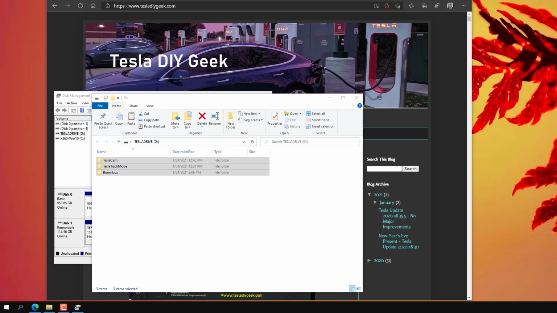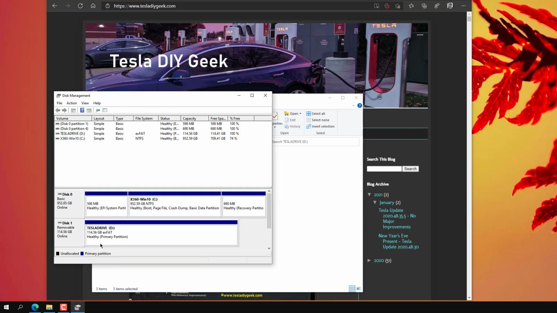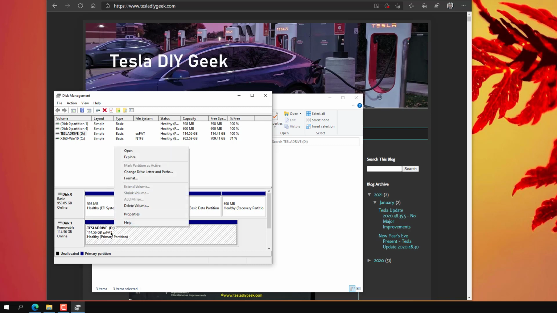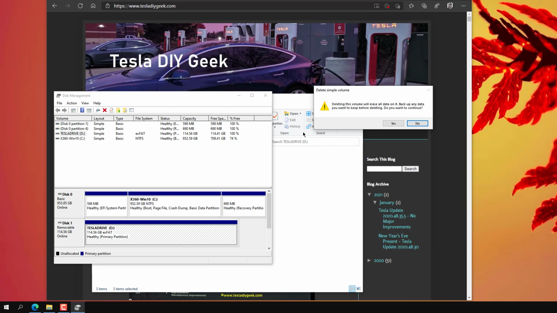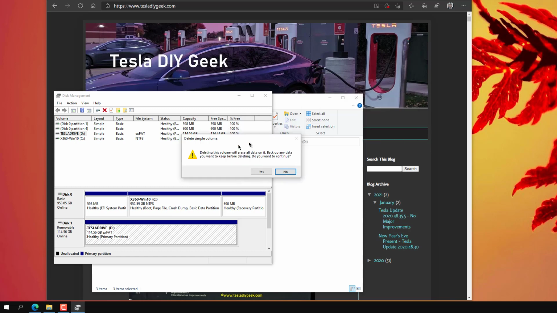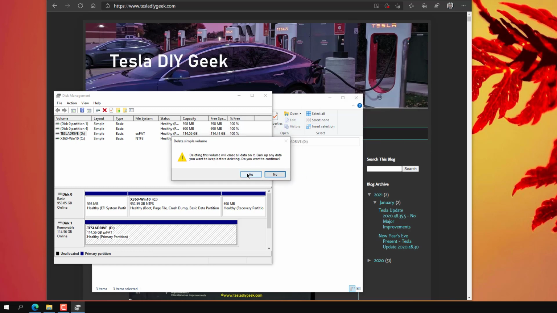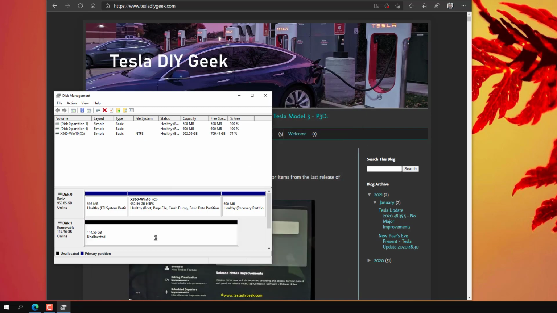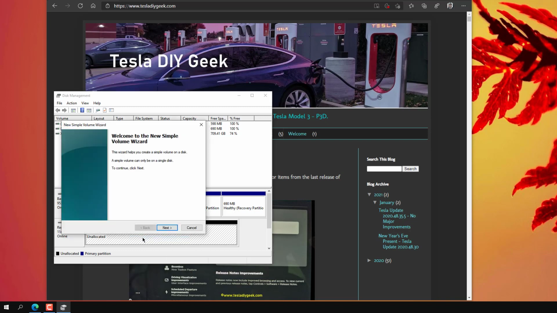So coming back here, in the disk management utility, right-click on the Tesla drive and delete the volume. The question is going to come up around, do you want to erase the data? Sure, yes, okay. And what we want to do is wipe that volume out. So here's our D drive and it has zero volumes on it. Now what we're going to do is create a volume.